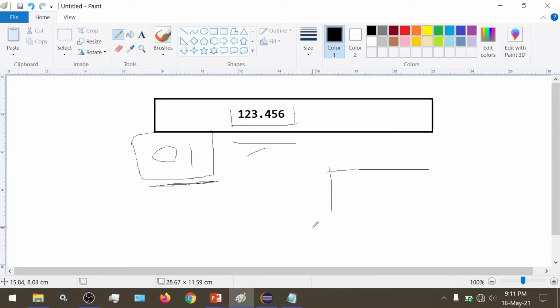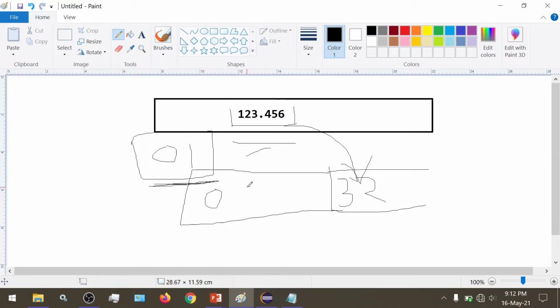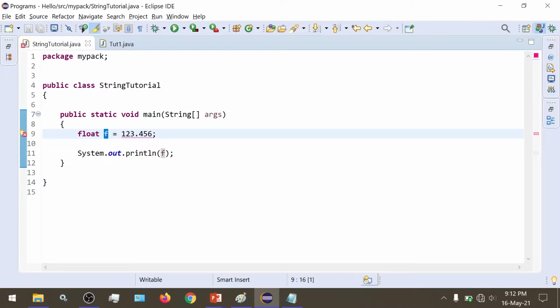here, suppose the 32 bits of this number 123.456 are at this end, and since double has 64 bits, for the remaining 32 bits it would fill zeros, making its total length equivalent to 64. So I hope this is understood. So let's go over it again.